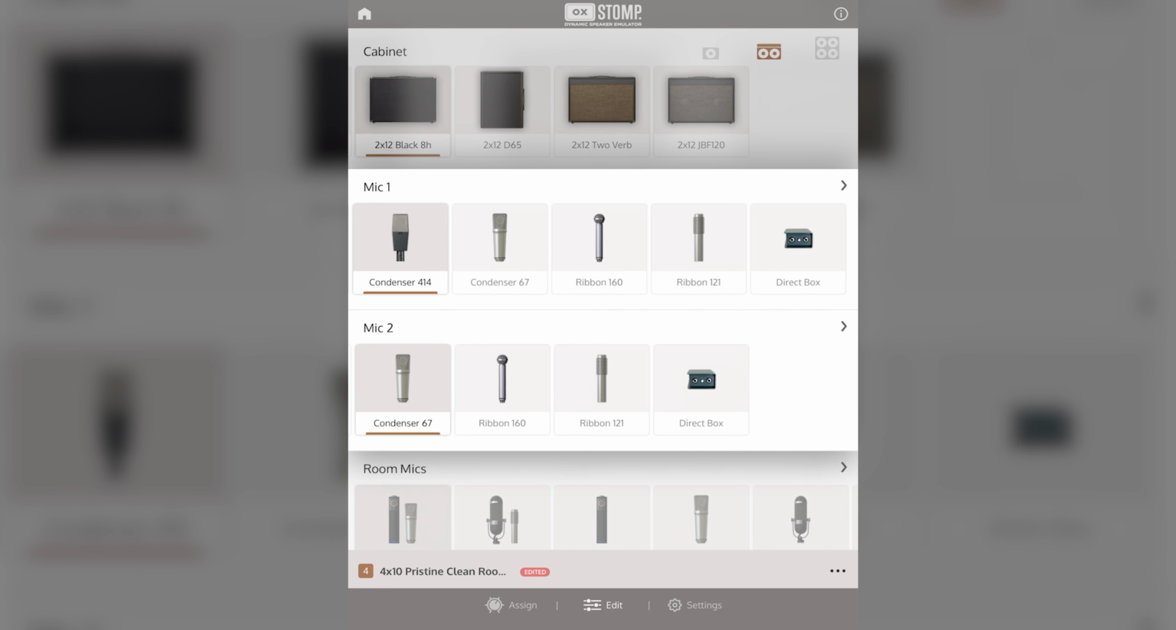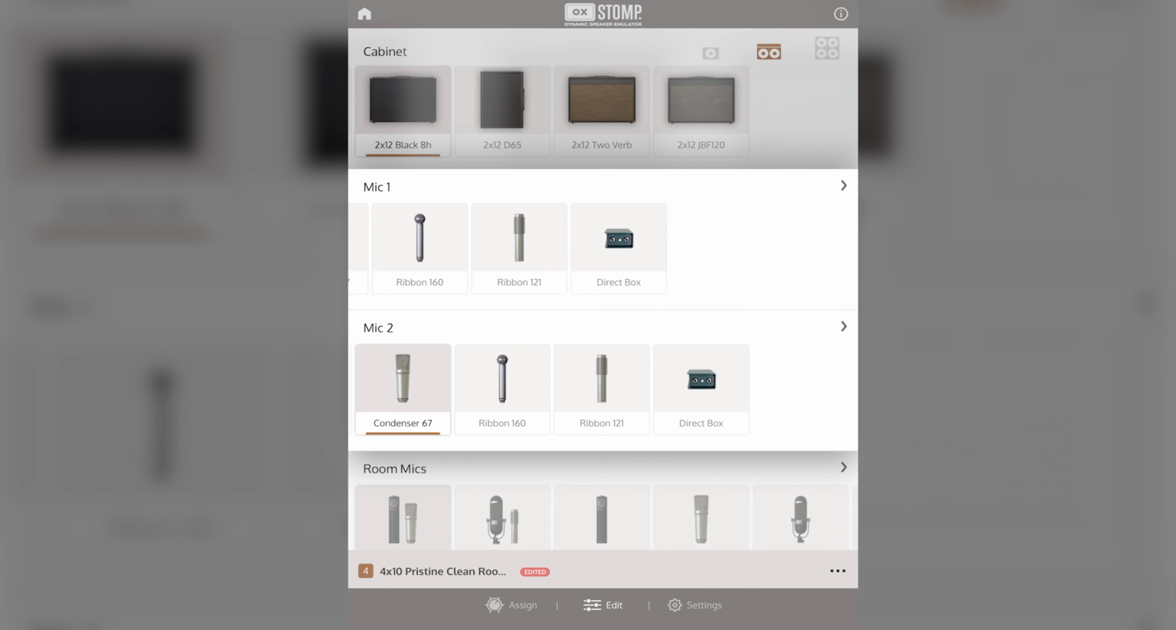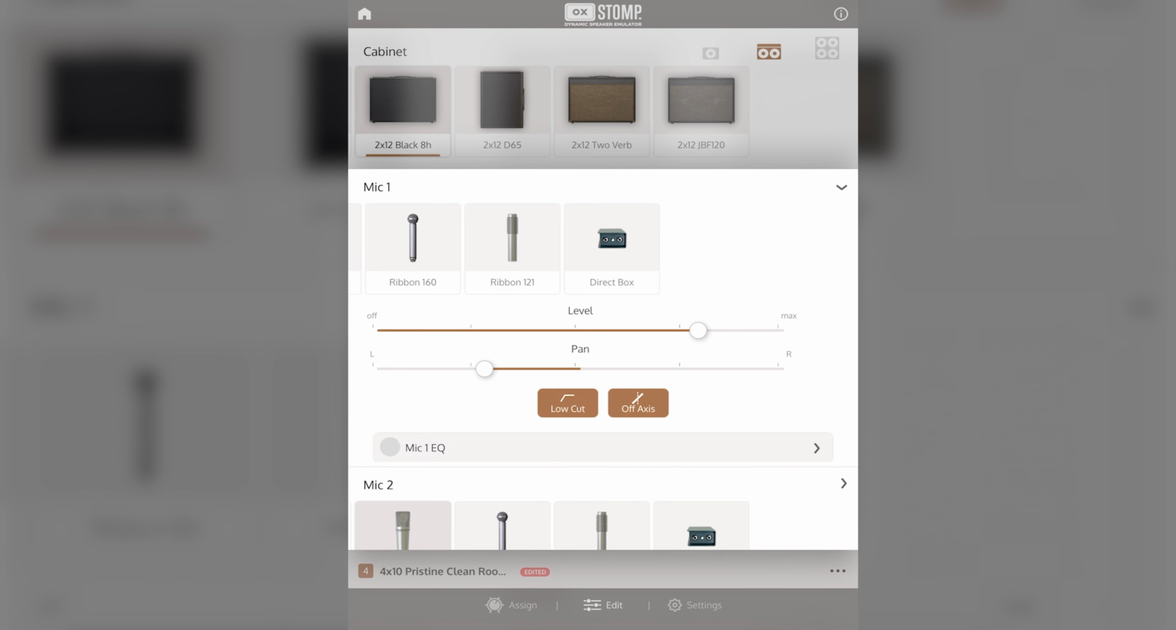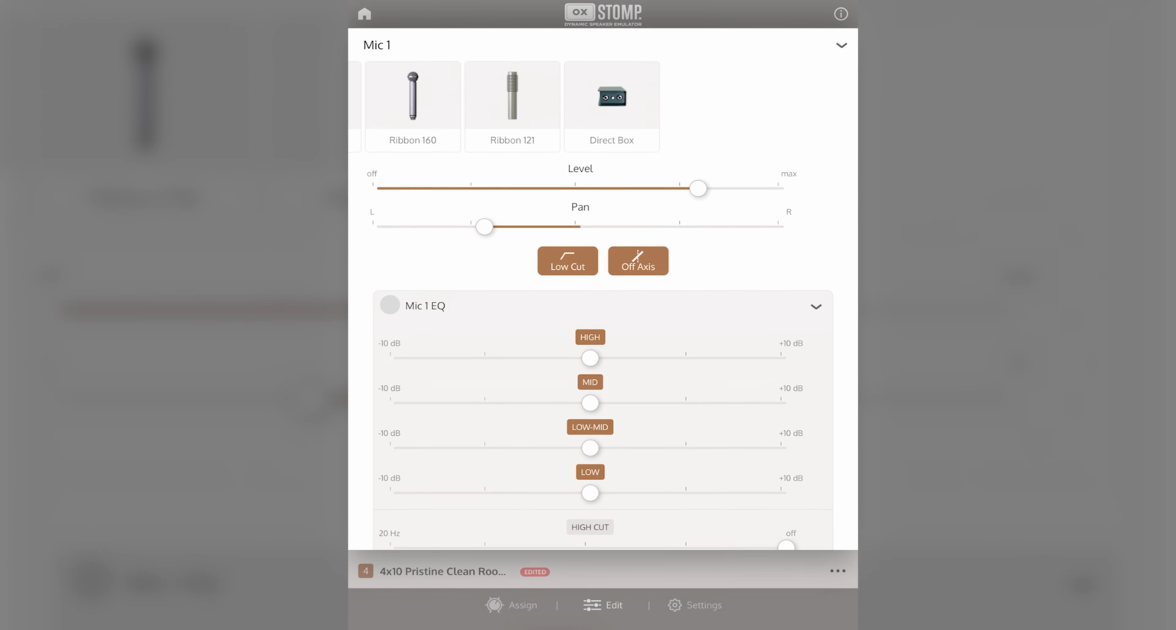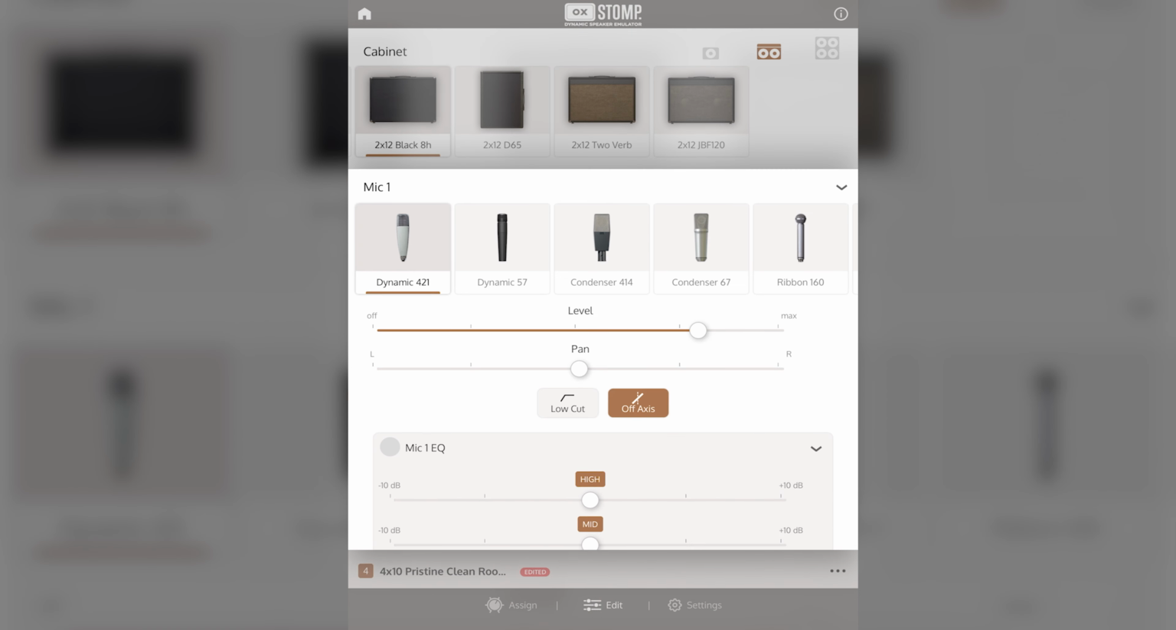Now below the speaker cabinet selection, we can swap out the 2 microphones. We have 2 dynamic mics to choose from, 2 condenser mics, and 2 ribbon mics. If we click the arrow next to each mic selection, you can also access controls for level and panning, as well as low cut and off axis. And there's also dedicated EQ for each microphone. Let's go ahead and audition some of the different microphone options.